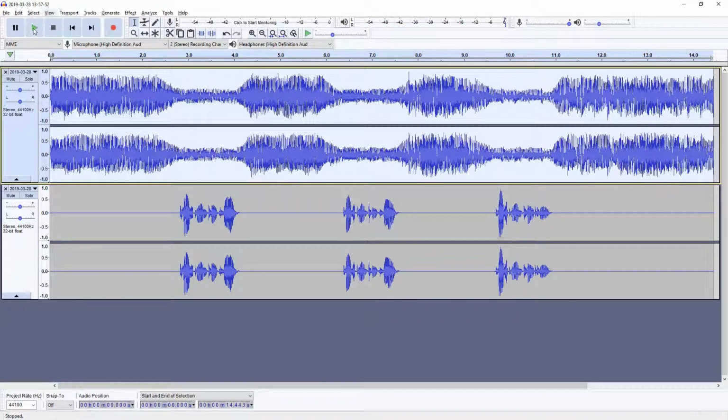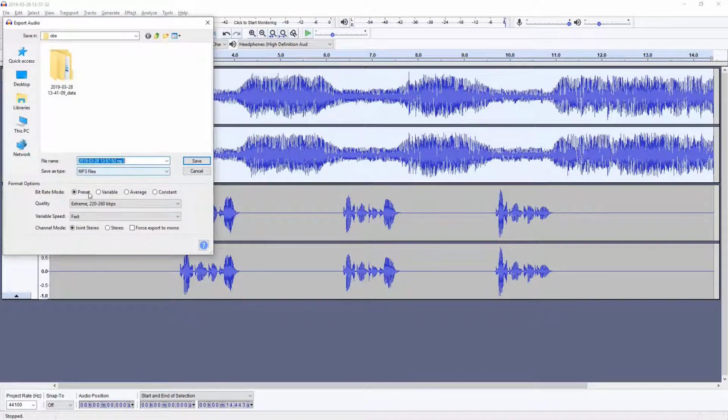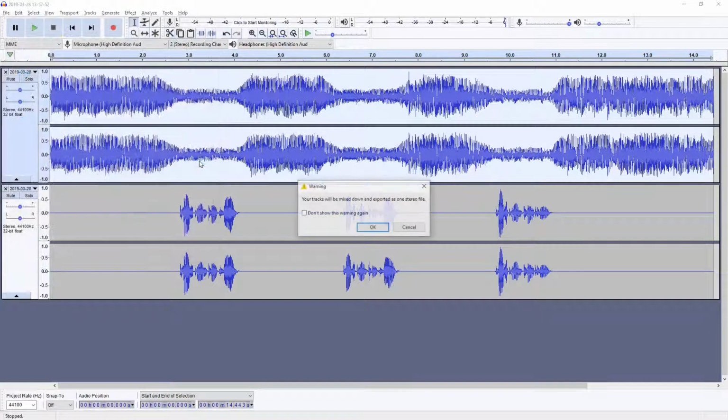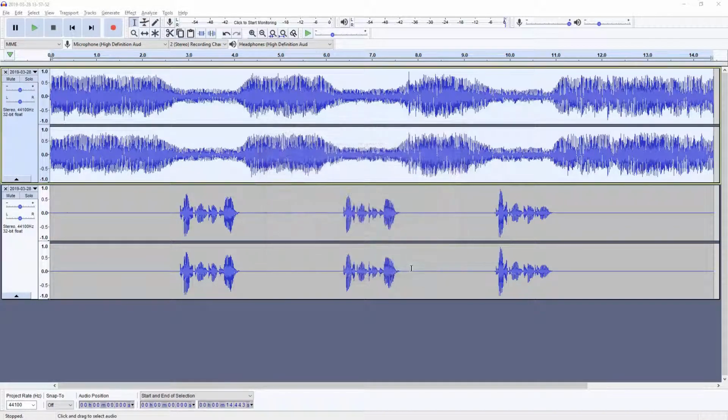Alright, so that sounds pretty good to me. The last thing to do is export our audio. Let's export it as MP3 to save space. But let's turn up our quality to a fairly high setting. Click OK. If you want to put in metadata, you can here, or you can just leave it blank.